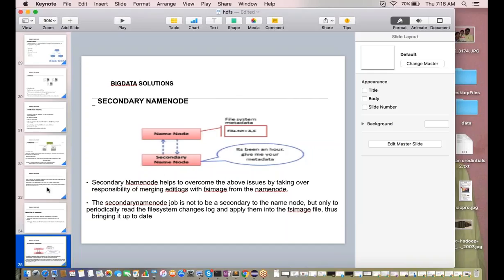When the primary name node has failed and we interact with the secondary name node, we will take that state, up to what point it has been updated and merged. We will bring back our name node with the help of the secondary name node. That's it. That is the only purpose we are using the secondary name node.